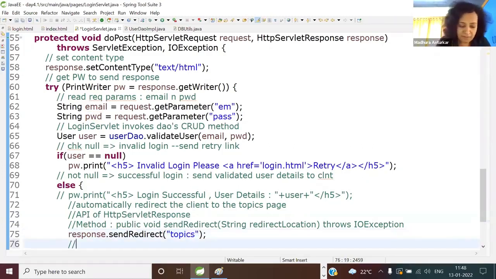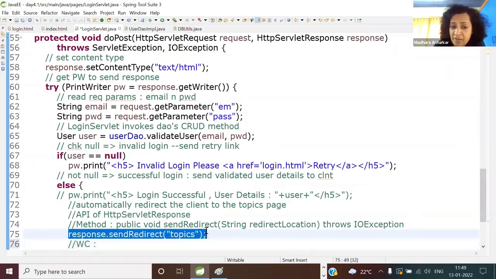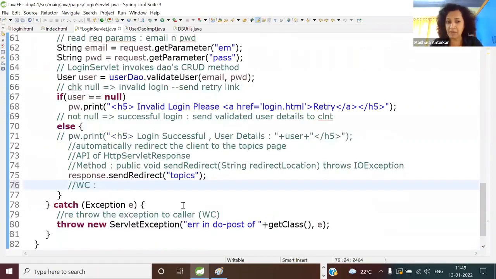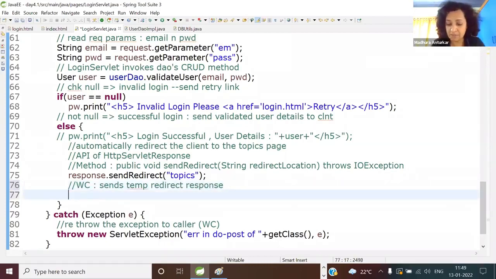So what will web container do here? Guys, think of web container as your slave. You just give the instructions to the web container using either XML tags or your APIs or your annotation. Here is the method. The moment you say response.sendRedirect, there are particular things web container does. Web container immediately sends a temporary redirect response. Okay, step 1, sends the temporary redirect response.